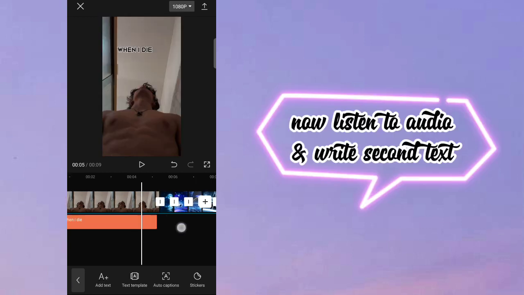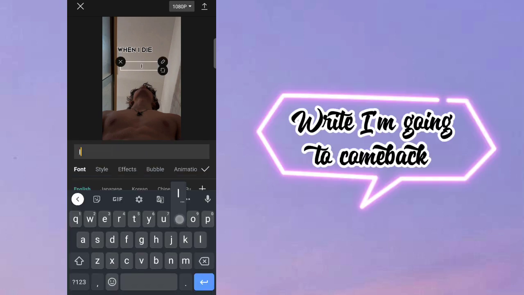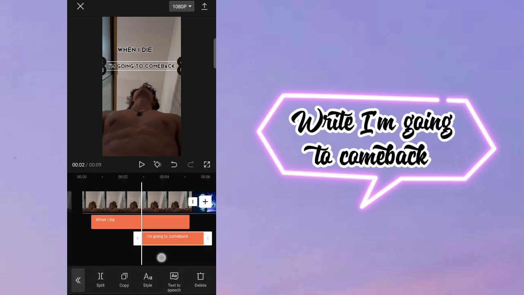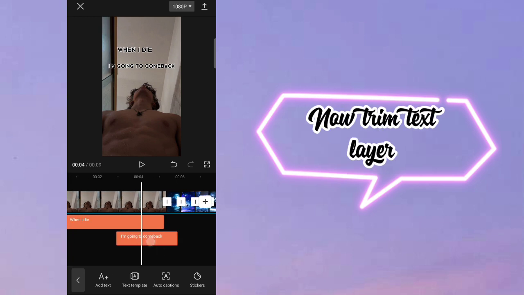Now listen to audio and write second text. Write, "I'm going to come back." Now trim text layer.